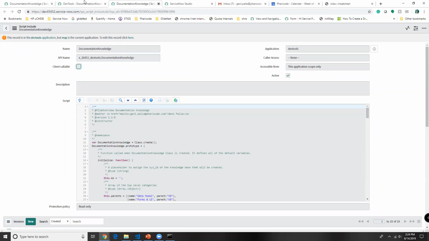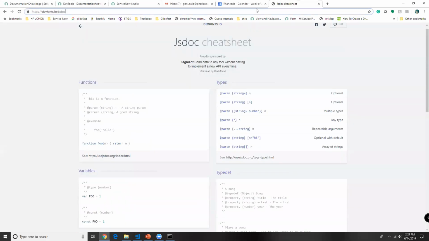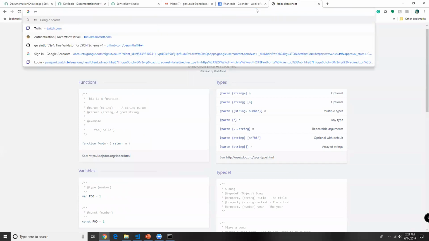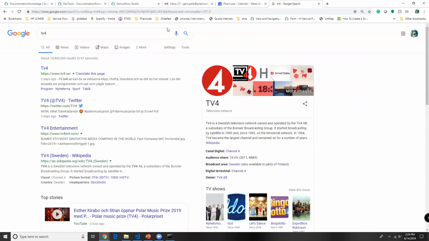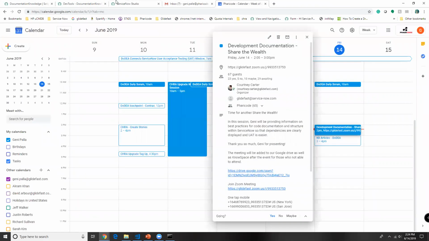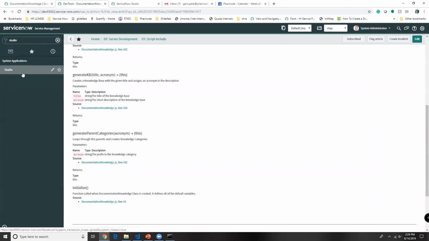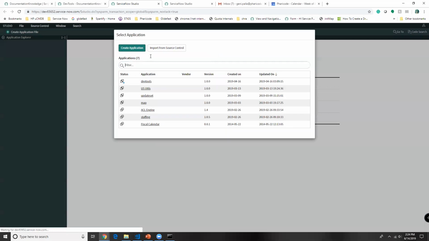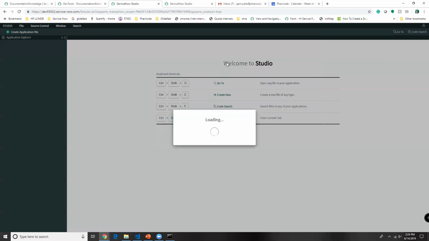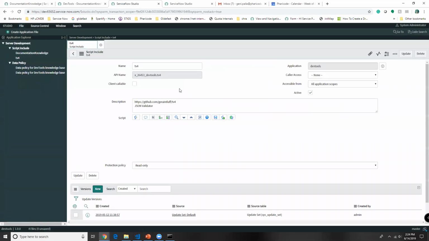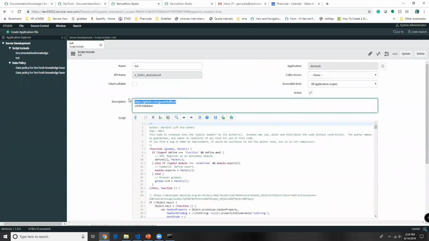And let me go into it real quick. So TV4, basically, no, not this one. I'm just opening it because I've already ported it over into ServiceNow. DevTools, there we go. I'm going to go straight to the GitHub.